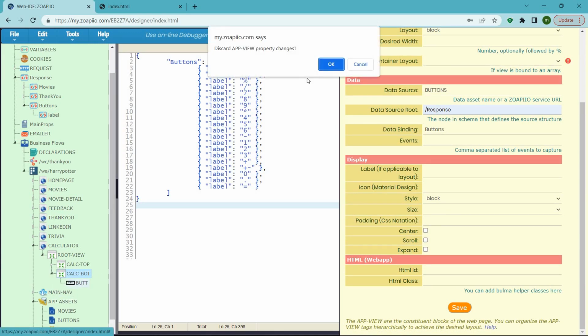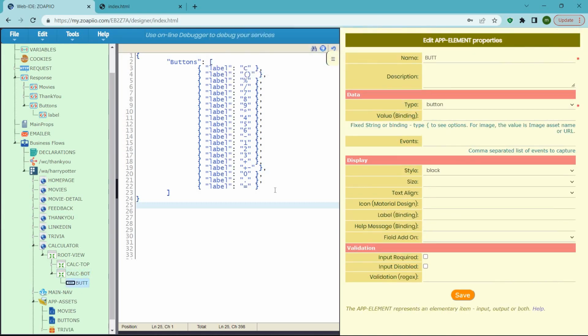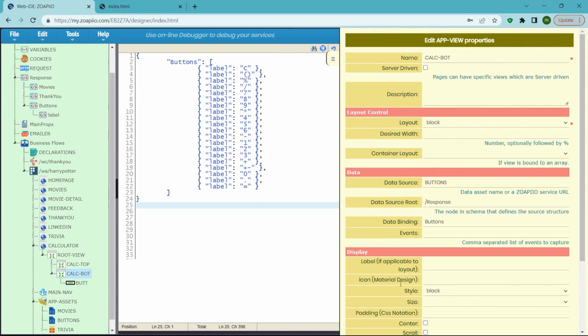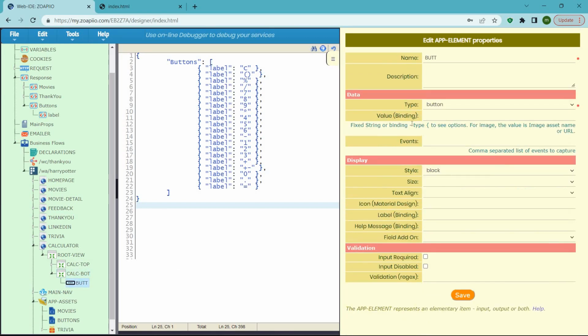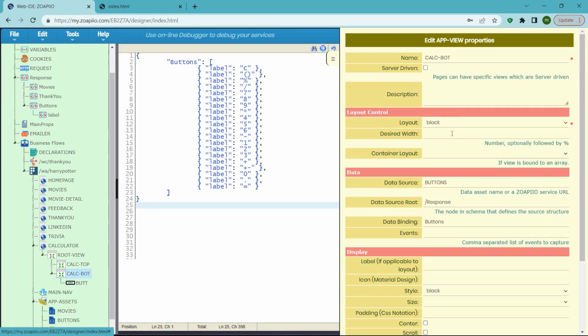Then we come to the button itself. And what we're going to do is bind it to the label, the value as well as label. And we're going to go to the view, and we're going to select the desired width as 25% because we want 4 items to appear in one row, and container layout is grid.